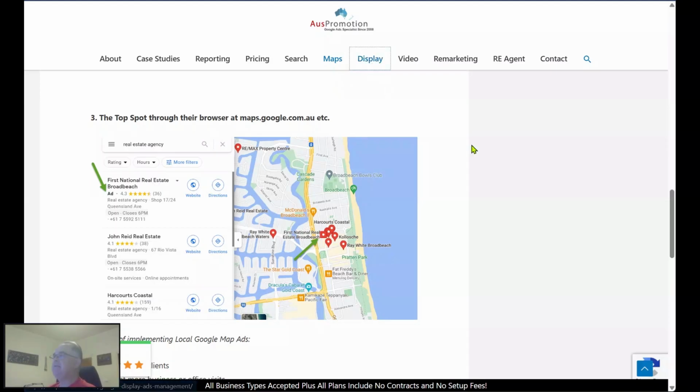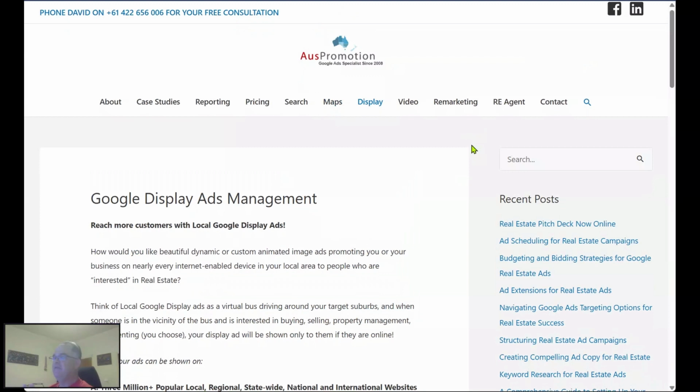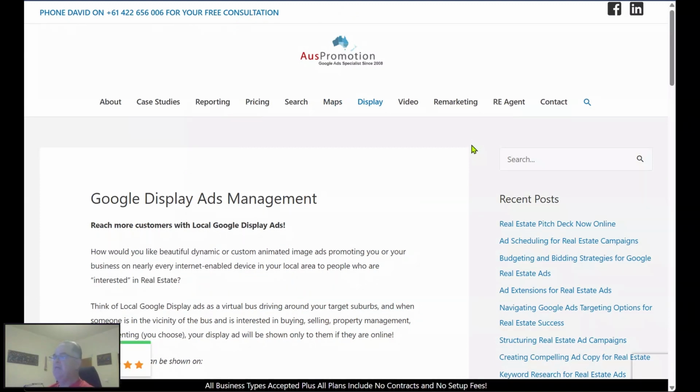Next campaign is a local display campaign. So far we've talked about ads on Google Search and on Google Maps. This is where we can have ads show on other websites, mobile apps, and Twitter. And the way I like to describe this, it's like a virtual bus that's driving around all your target suburbs and locations that you want to target within your service area.